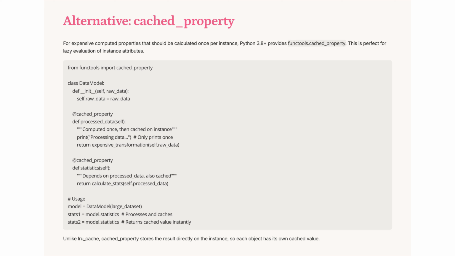For expensive computed properties, Python 3.8 plus offers functools.cached_property, ideal for lazy evaluation. It calculates once per instance, storing results directly on the object. In the data model, processed data and statistics are cached properties, ensuring efficient data handling. This approach avoids the self problem, providing instance-specific caching without redundant computations.